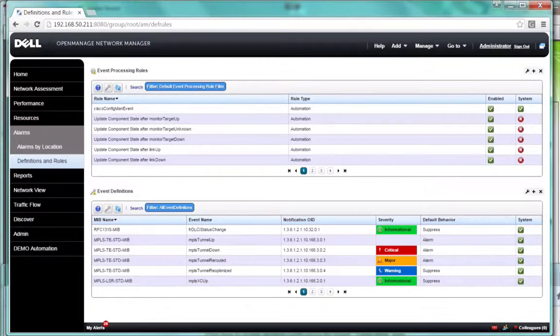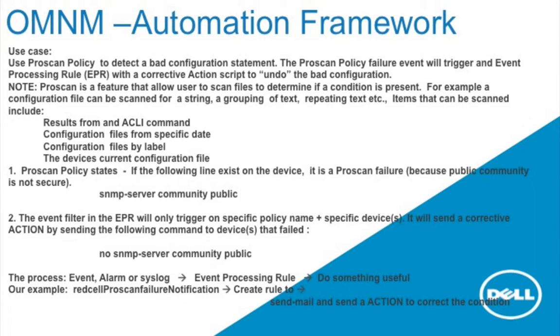So I'm going to go on to the next slide, which is a little more involved case. This is for an internal event. So in this case, the use case is we're going to use a Proscan policy to detect a bad configuration statement. The Proscan policy failure event will trigger an event processing rule, and there will be a corrective action script that will go and undo the bad configuration.